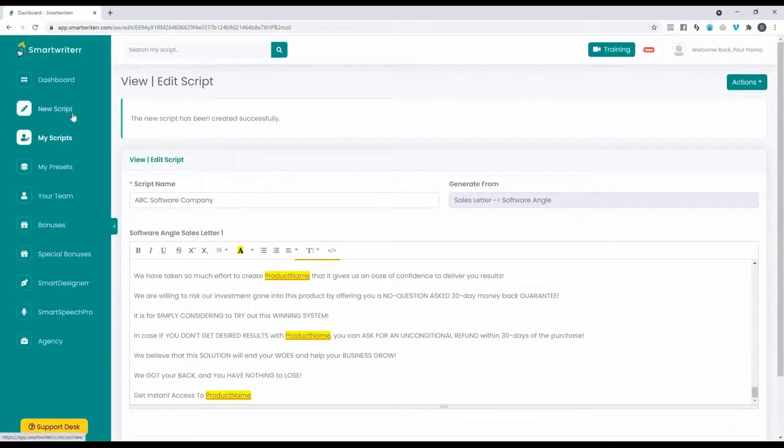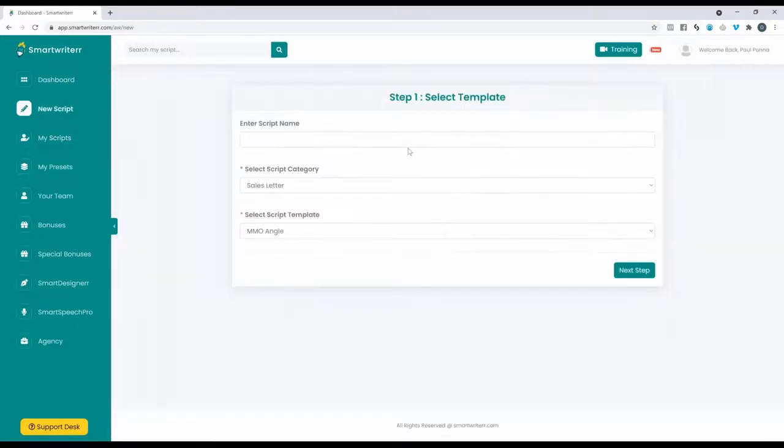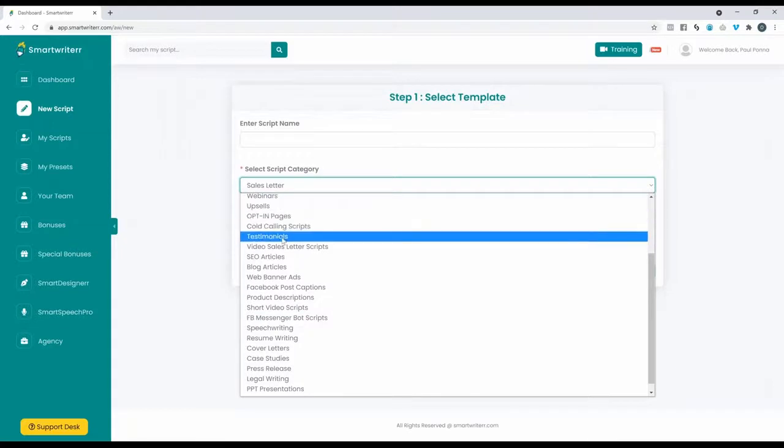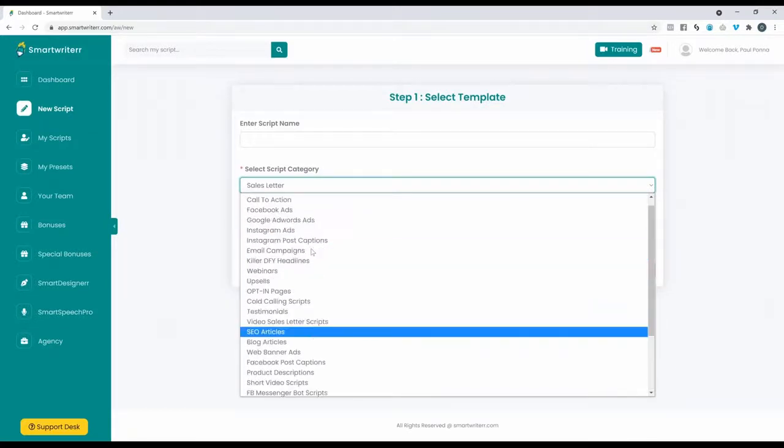The other cool way you can use this, go to new script again, and you see all these options with just opt-in pages text, upsells text, but also ads, okay?